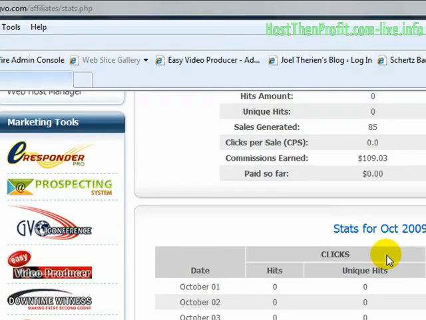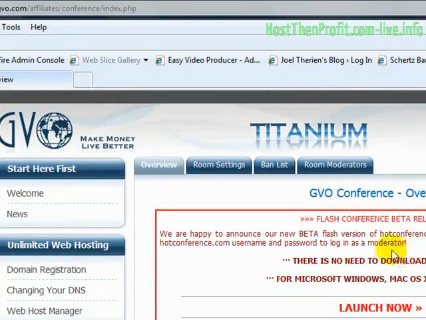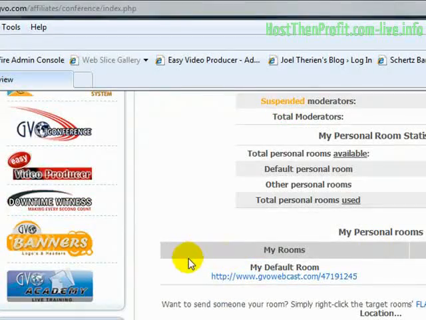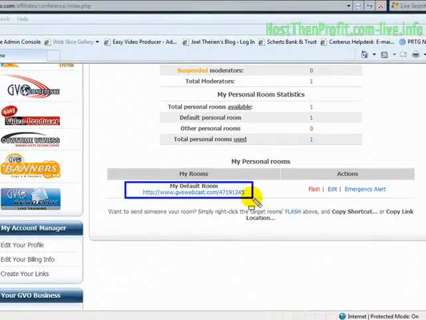people would rather see a presentation in the comfort of their own home in front of their computer rather than have to go out to some hotel meeting somewhere. And it's very international. You can invite anybody from anywhere in the world to join you in your conference room. So I'm just going to click on the GVO conference link, and you'll see here, this is your room here. This is the link that you'll give to people that you want to go to your conference room.